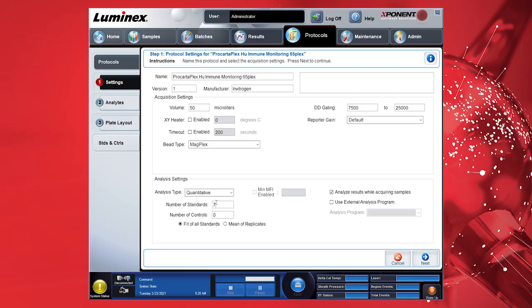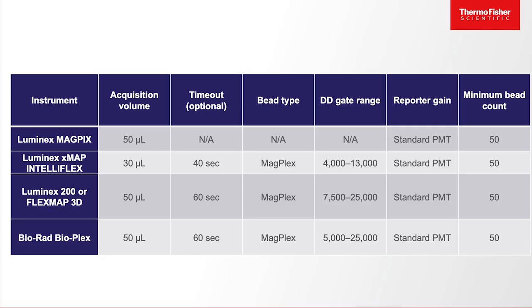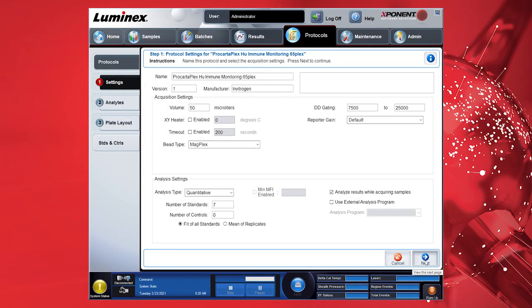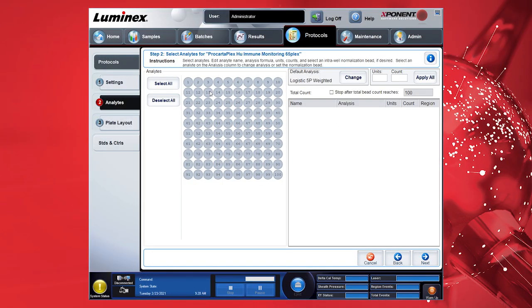For some assays, controls may be used and you can select those in the controls section or leave blank if none are used. Choose the curve fit for all standard, as this uses a 5PL fit to calculate the results. Please refer to the table shown here for the recommended user settings for your instrument. Select Next.